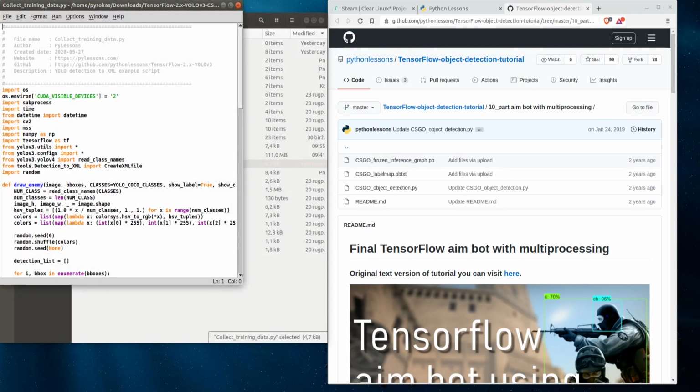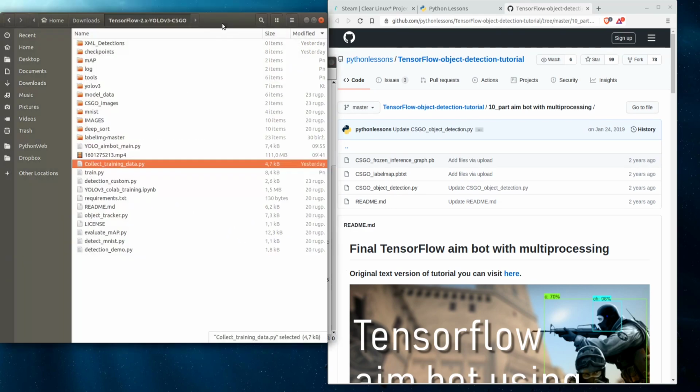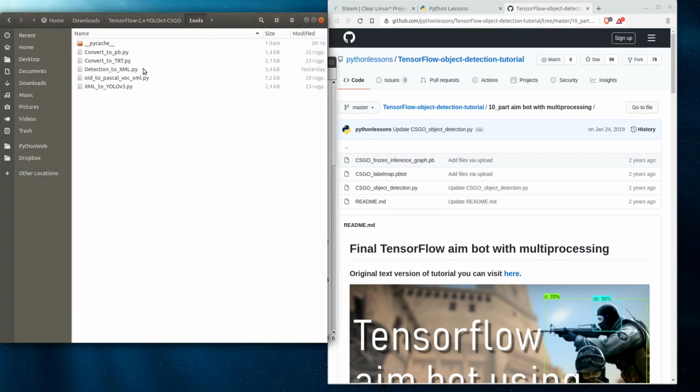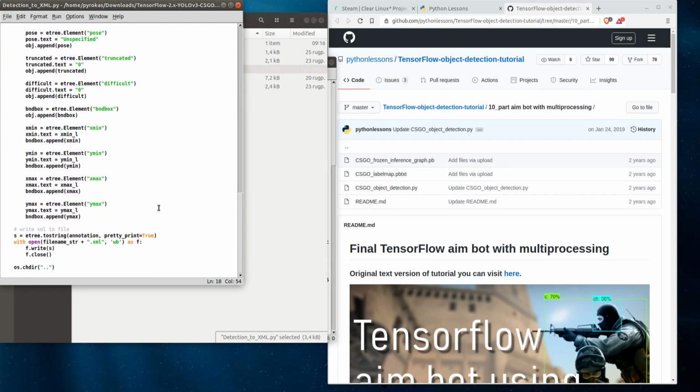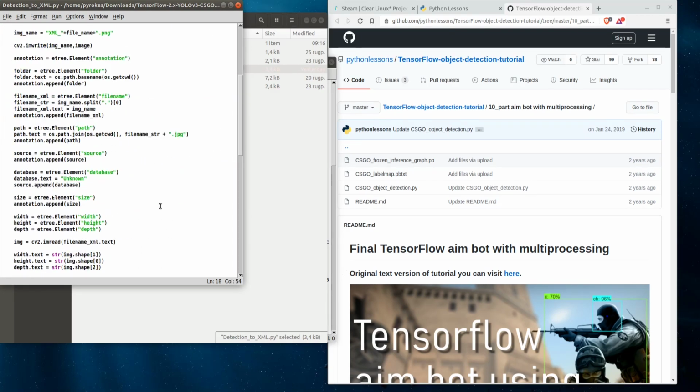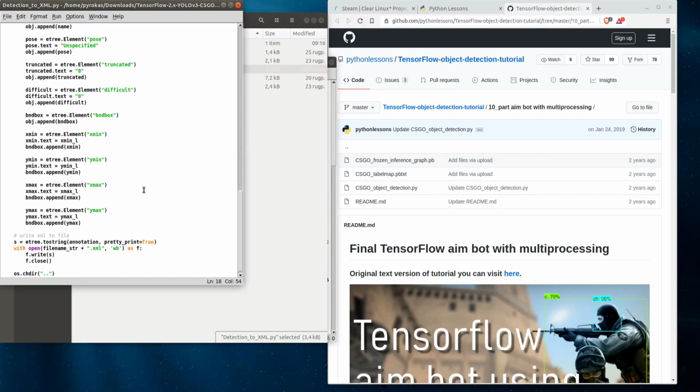So actually I wrote an interesting script here. I posted it in the tools folder, and it is called detection to XML. And as you can see, here we write the path of the folder where we would like to save our detections, the file name, which means the image and XML name, the whole image file, boxes, and of course the number of classes. And of course, you don't need to get into this code. It will create everything you need.